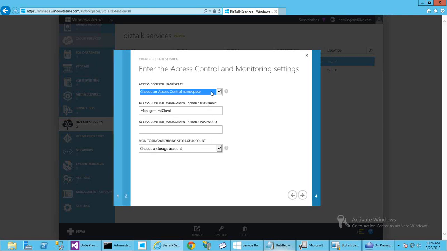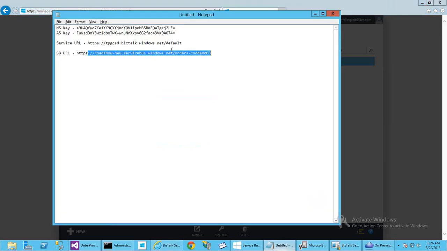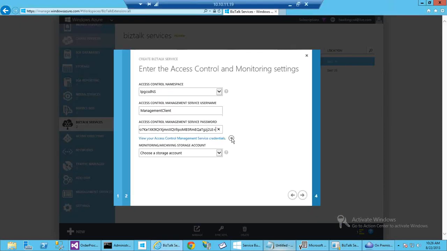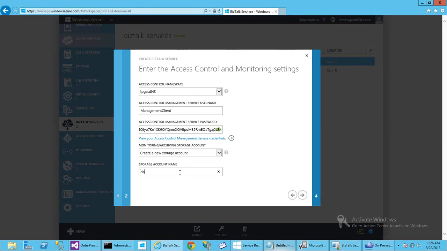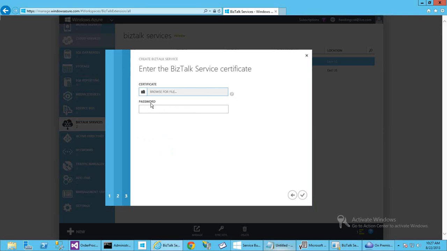Moving on, now I have to pick the access namespace that I was showing you earlier, and I only have one namespace for now, which is okay. And management client was a user, we already saw that. And what I need to put is the access control password. So I'm going to take this password that I saved, I'm going to stick it here, and you'll see that it becomes a green check mark. This kind of check mark is hard to see, but it's green. It worked out. I'm going to create a new storage account. I'm going to call it Demo 002. Click on Next.